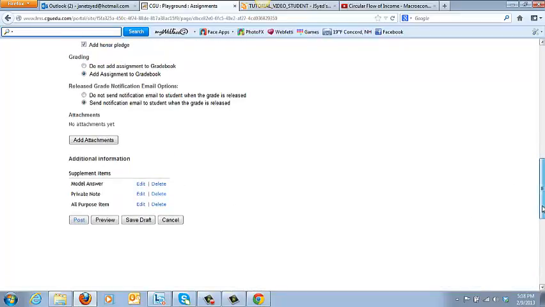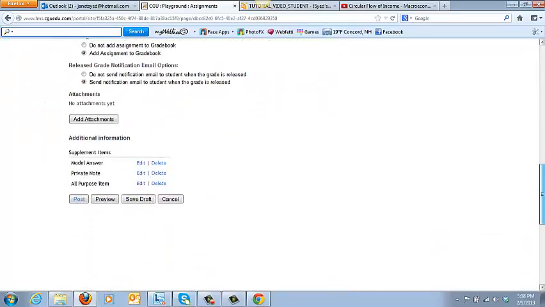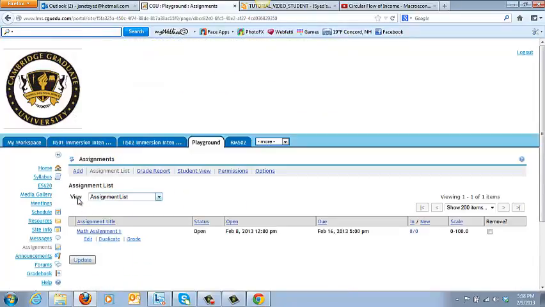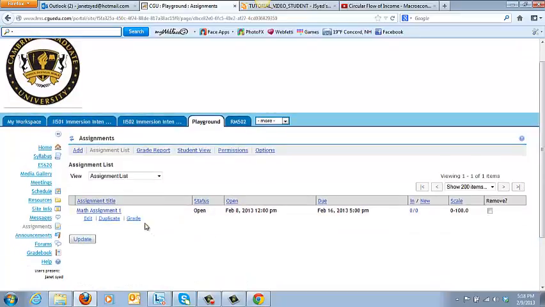And now everything is complete. There's your whole assignment, and now you can post it. Once you post it, you can see that it's open and students can get it. The way you can tell if a student has submitted, it will show up right here, and that will show you that it's ready for grading. When you do want to grade it, you simply go to grade, and you can look at the student's work, give them a grade, they'll receive it, and that's it.